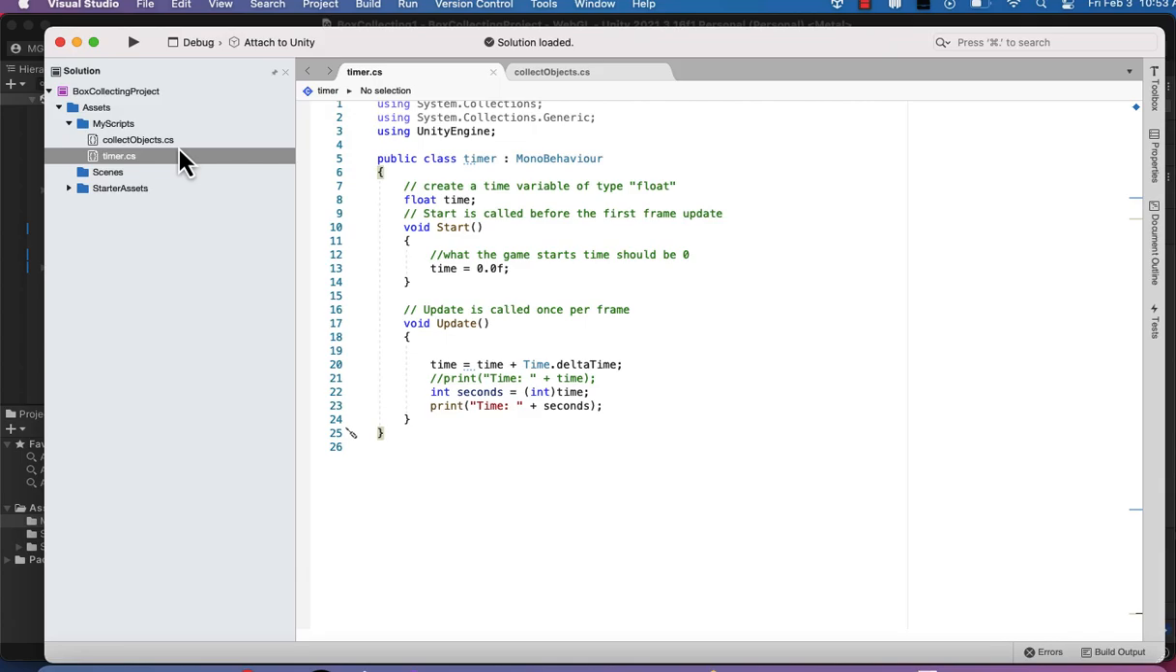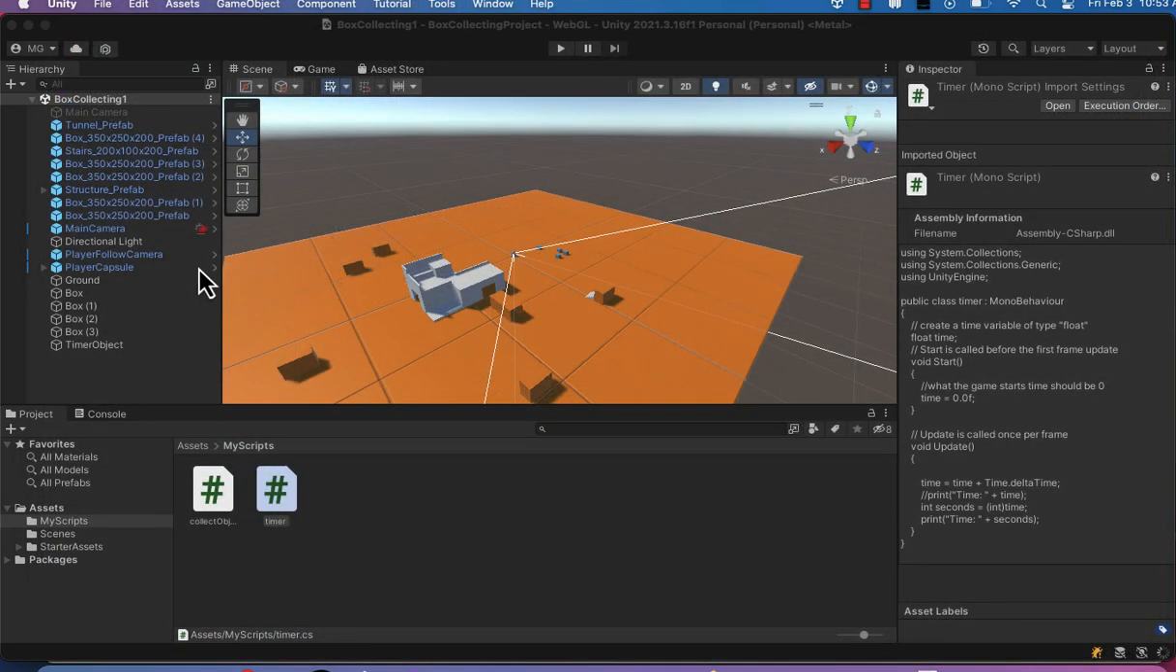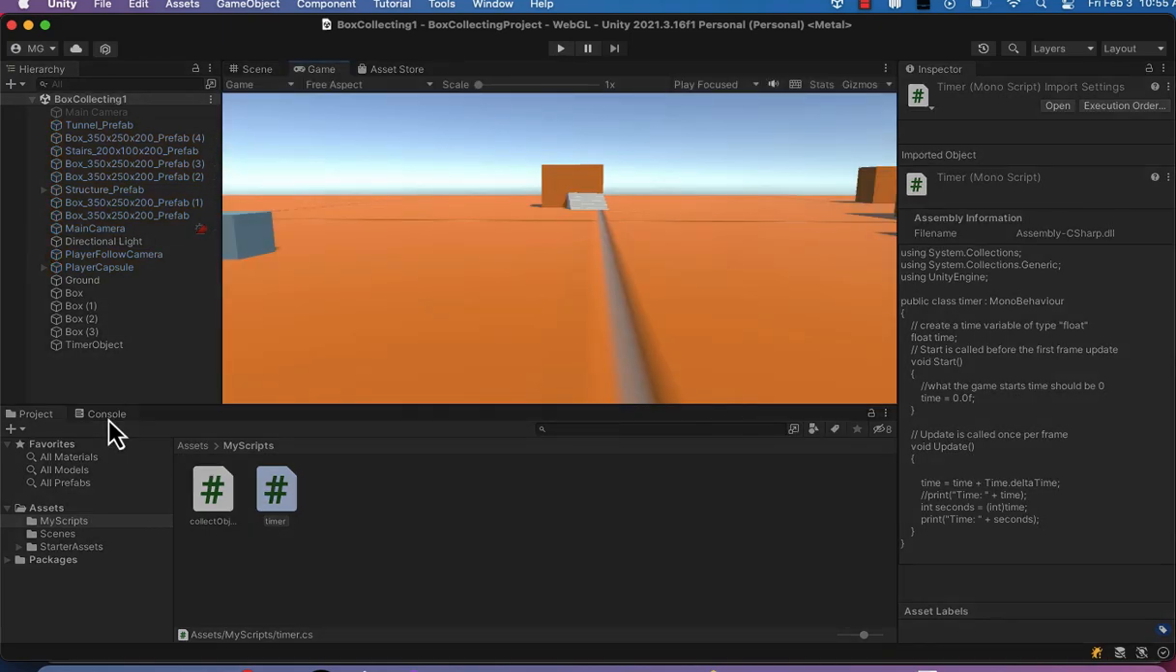Then go ahead and save your project. We'll head back to Unity and make sure your console is clear. So I'm going to go over to the console tab after the script updates. Make sure that's clear and we're running good.